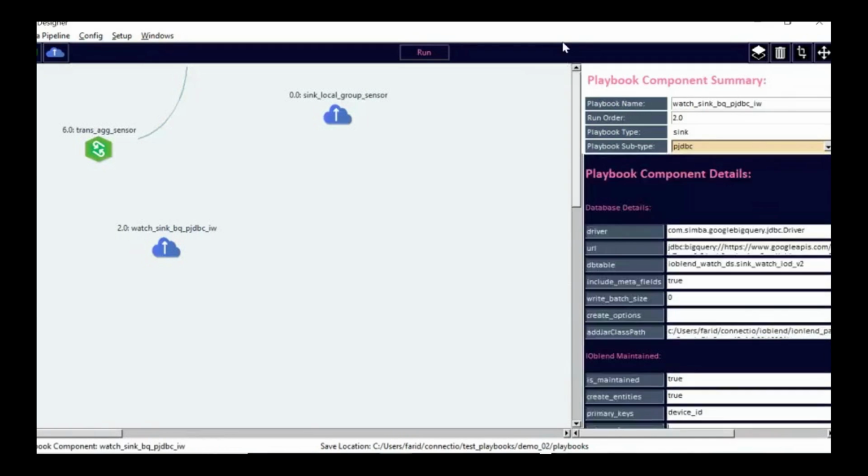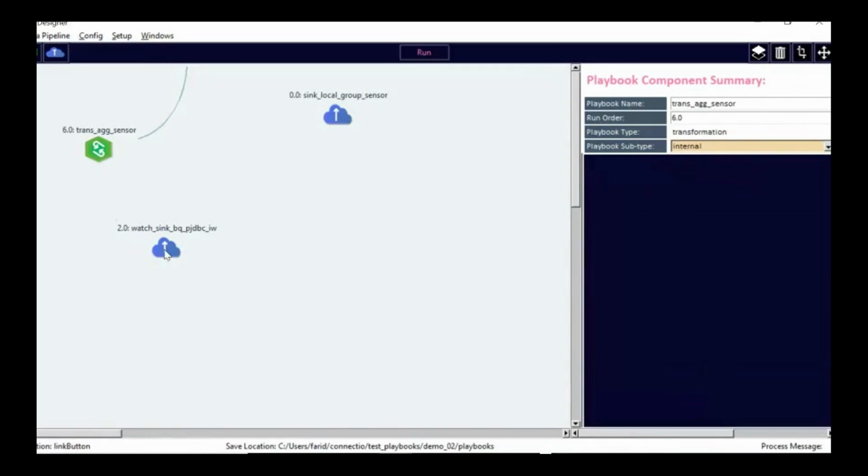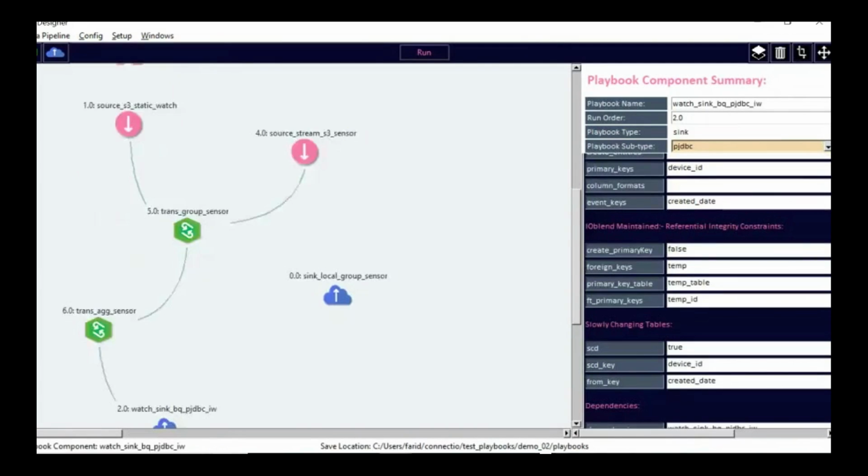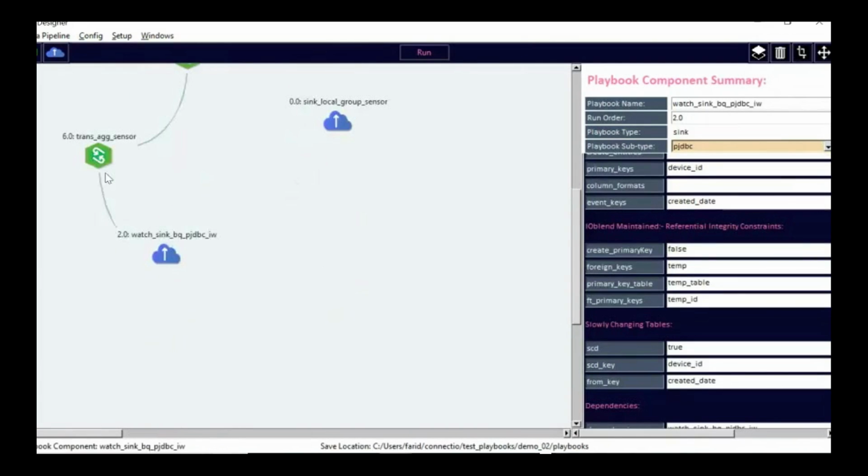So what I need to do now is just create a dependency between my trans ag sensor and my new JDBC component. So let's do that. Okay, and we also need to change the run order of it as well. So we want it to happen after we populated trans. So that means the run order needs to be 7.